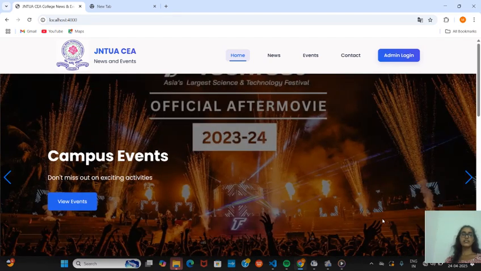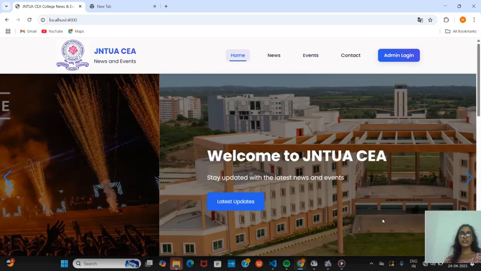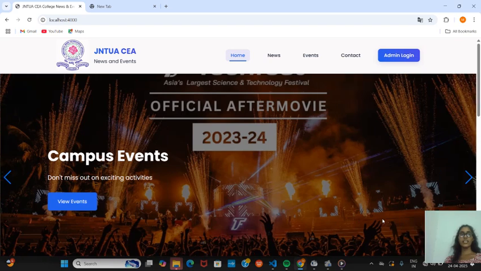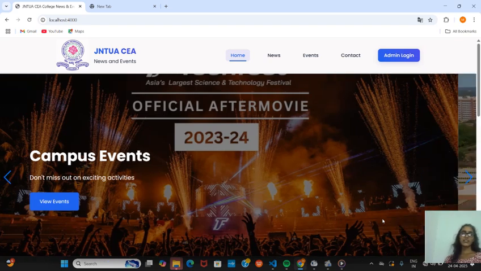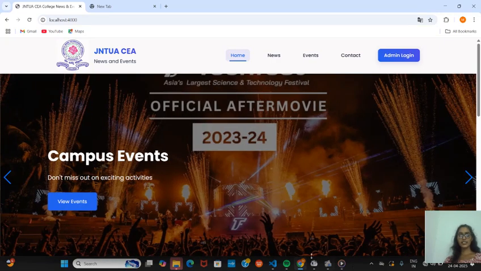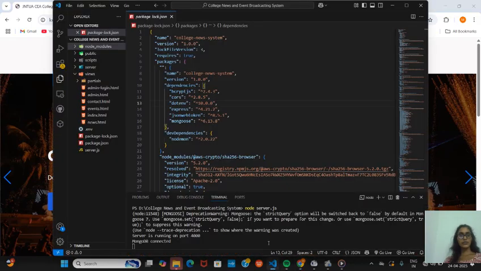Instead of relying on scattered WhatsApp groups, email chains, or physical notice boards, this portal serves as a single source of truth for all important information, and it is accessible, responsive, and easy to update, ensuring everyone stays informed. And this is the website which I built, and let's see the code which we used.